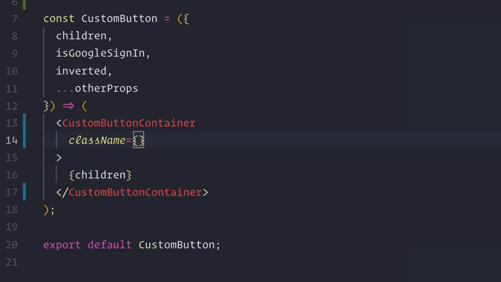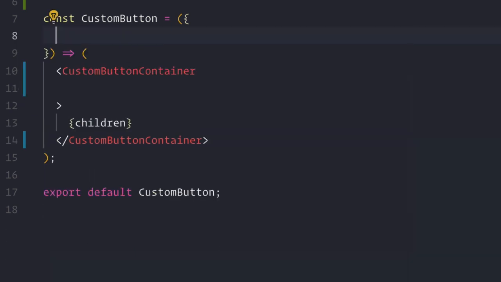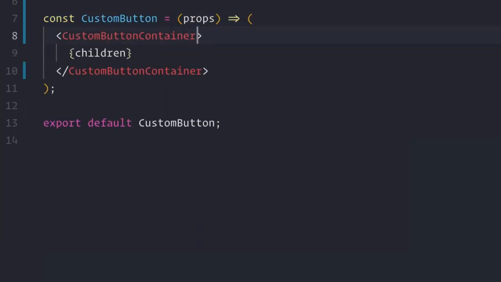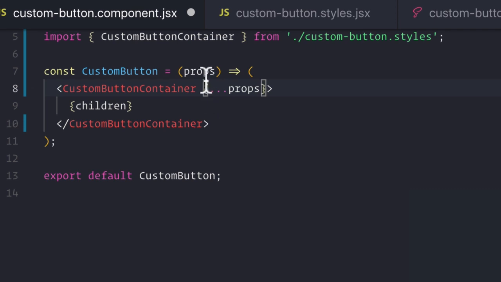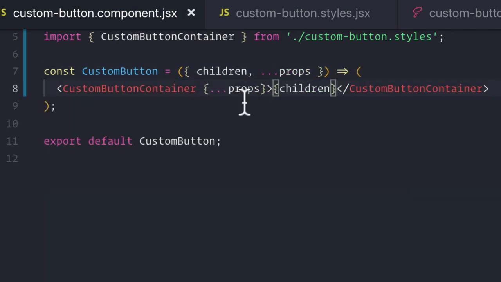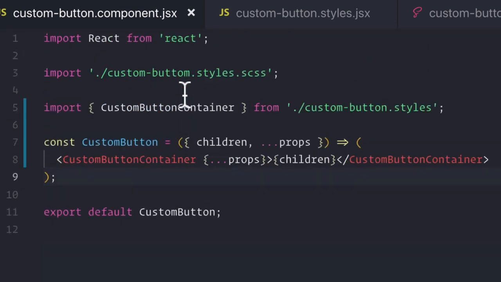Instead of doing it like this, we don't even need to destructure anything anymore because we don't need that kind of specificity. Because we're not doing it in this file, we can now just spread in our props. We do need to destructure off the children though. So let's do this. There we go. Just like that, we've reduced the amount of complexity in what we see here.